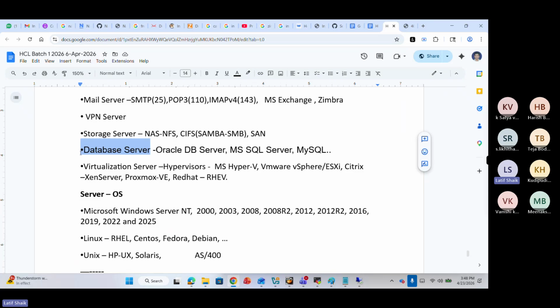Database server. I have a remote machine. I install an Oracle DB application, then it becomes an Oracle database server. If I install the Microsoft SQL Server application, it becomes a SQL Server. If I install MySQL Server, then it is a MySQL database server. So I have to connect to the database server and log in with my user credentials, create databases, tables, and I can also connect the database to my applications.